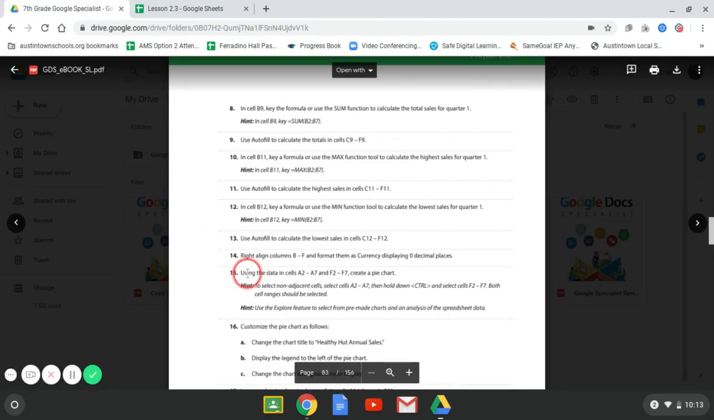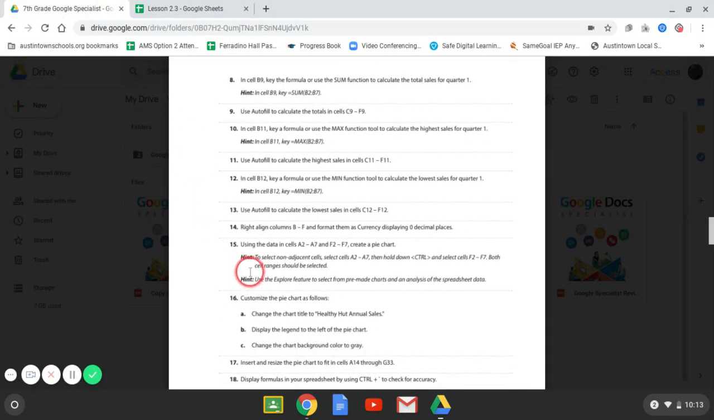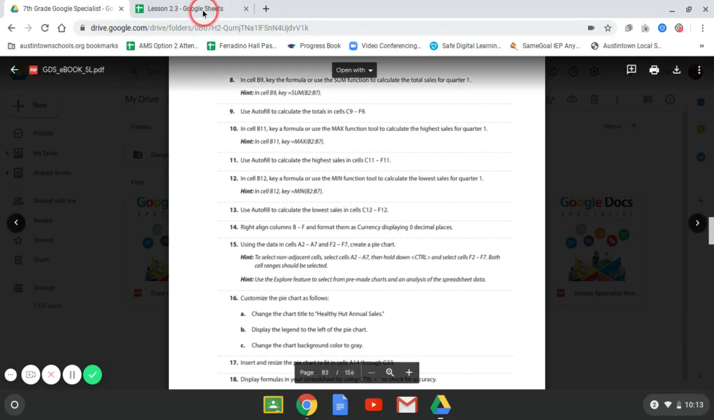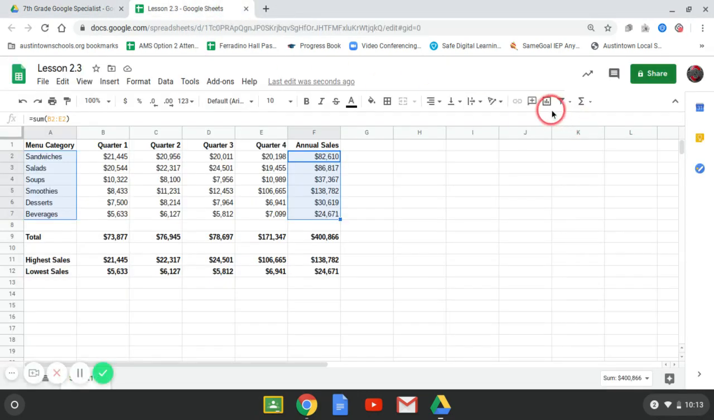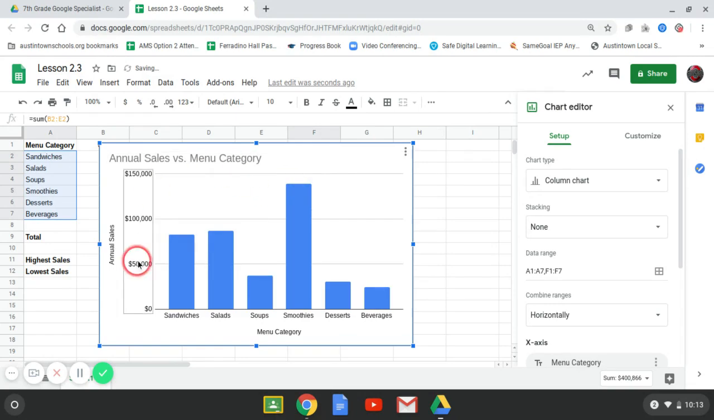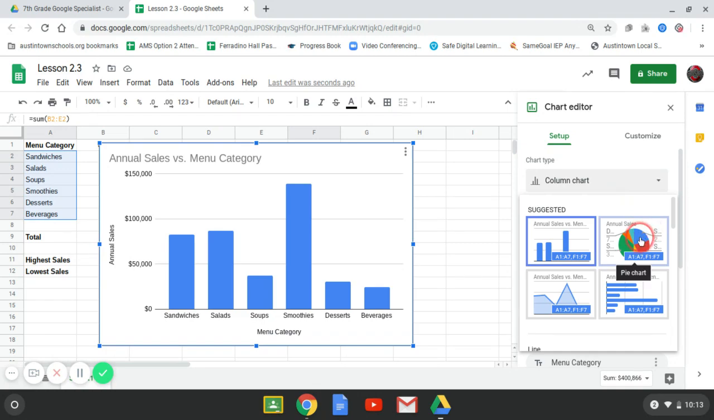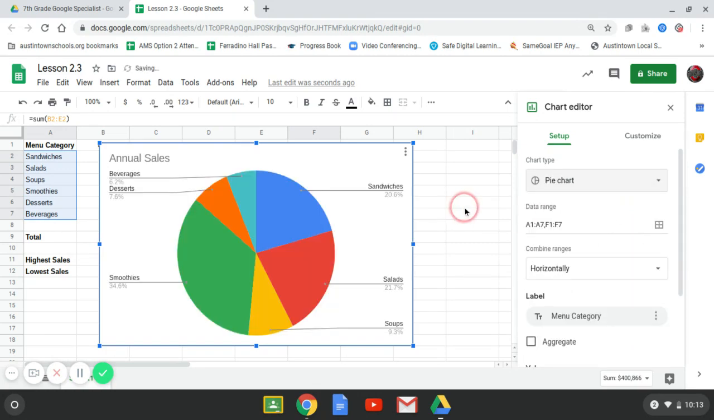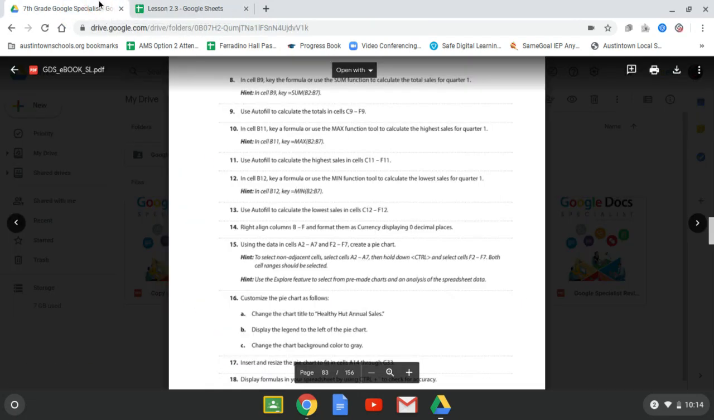All right. They want us to create a pie chart. So once I have those selected, I'm going to click this button right here. It says Insert Chart. When I do that, it's just going to assume a chart type, and then we're going to change the chart type to pie chart. All right. Now we're going to have to make some changes to this. So let's see what they want us to do.